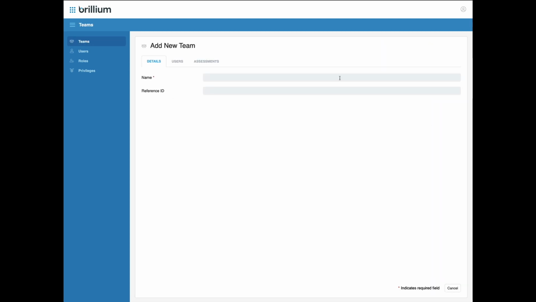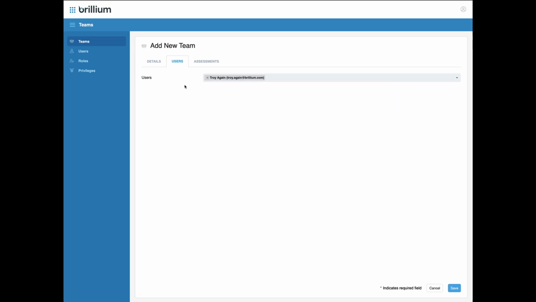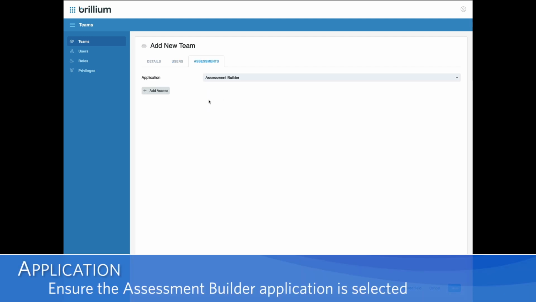Select Add New Team. We'll give our team the name ES Spanish Authors. We can leave reference ID blank for now. This is useful only if we want to associate the team with an external data source or our own identifier. Select the Users tab to assign users to the team. To grant access to assessments and workspaces, select the Assessments tab.